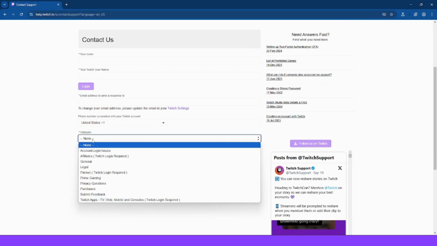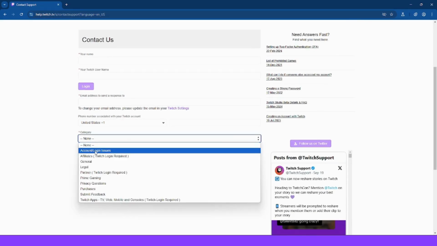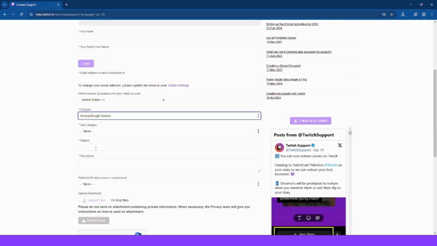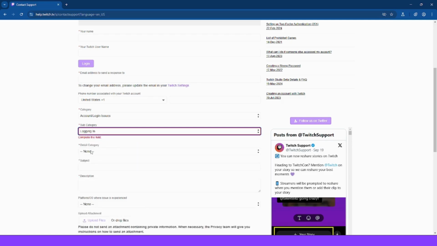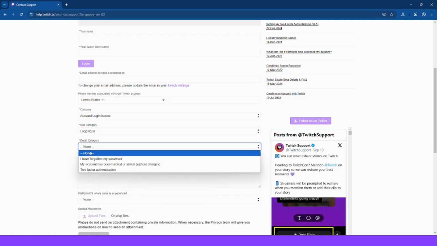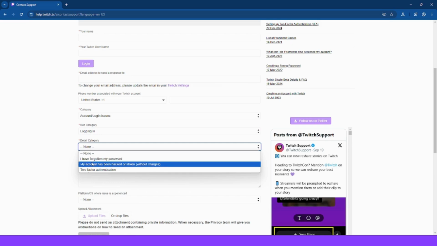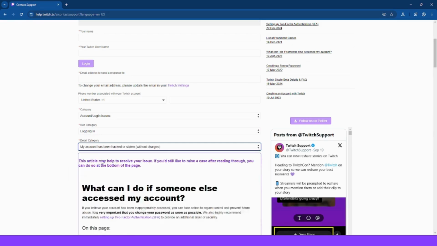And under category, you should choose account/login issues. And under subcategory, you should choose login. And under detail category, you should choose my account has been hacked or stolen without changes.